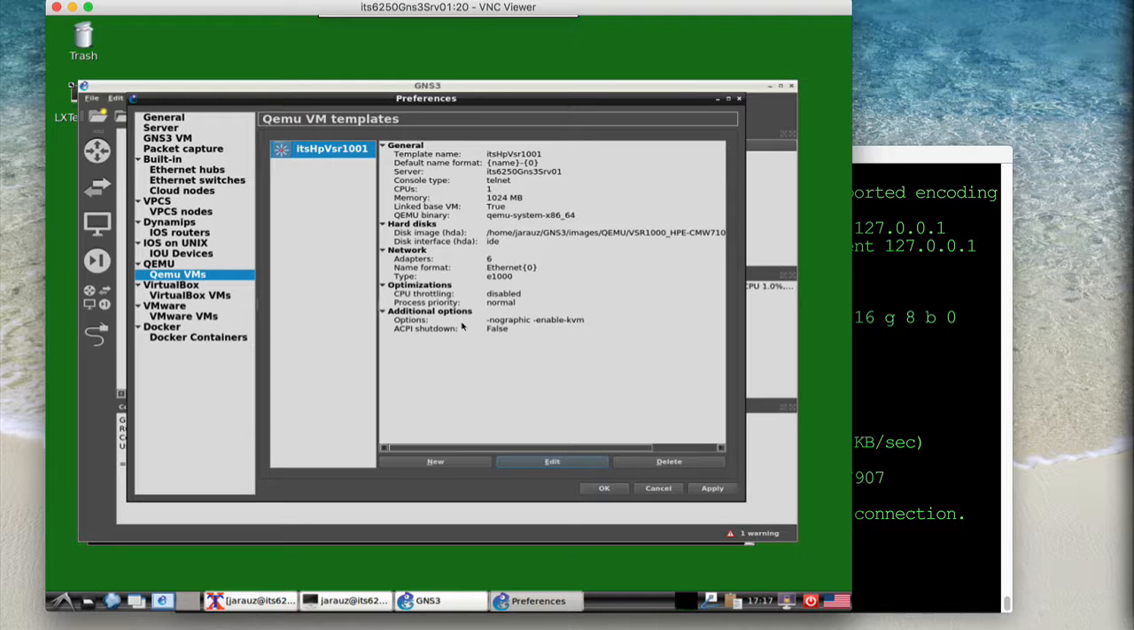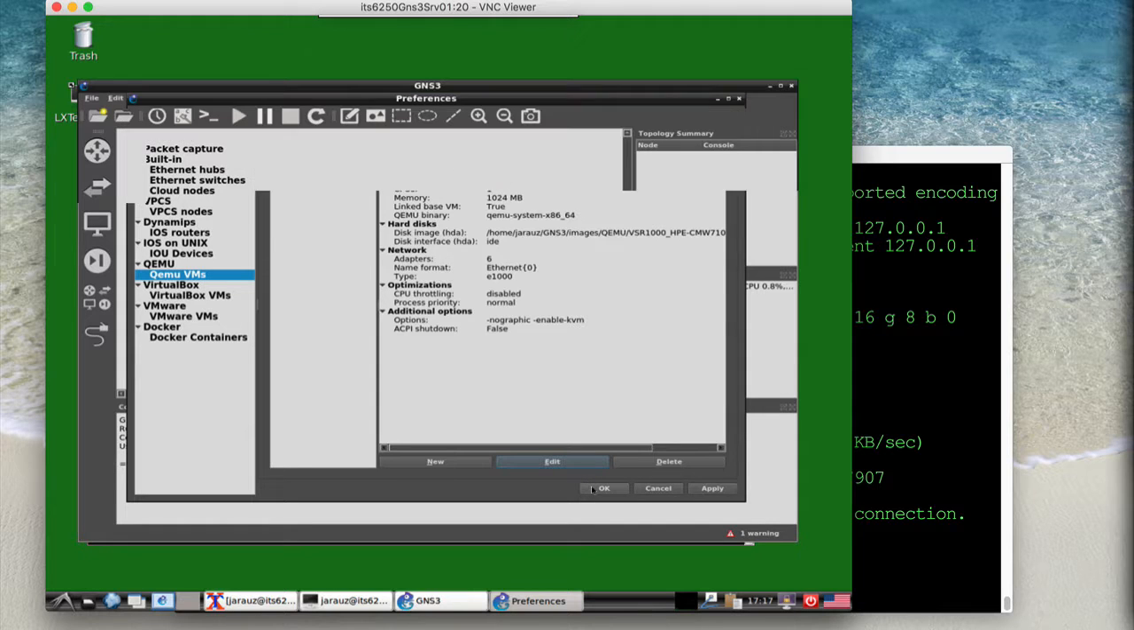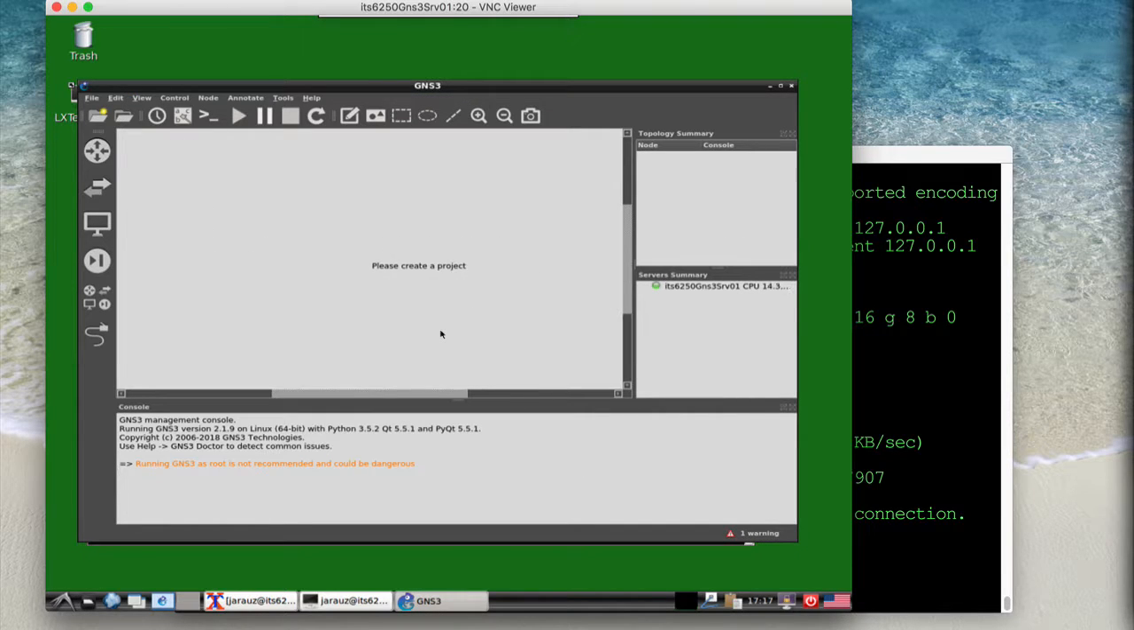We changed the adapters to 6. We added the option -enable-kvm, and we also changed the memory to 1024 and the icon. Okay, so now we can say okay. And here, depending on your installation, sometimes you might need to close GNS3 and restart it, and sometimes not.